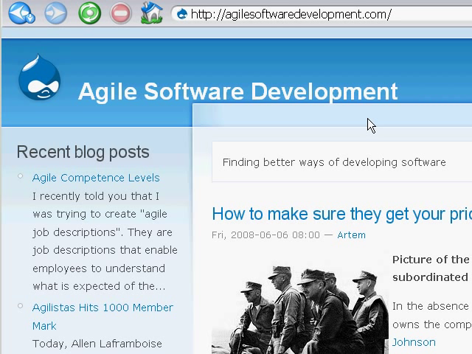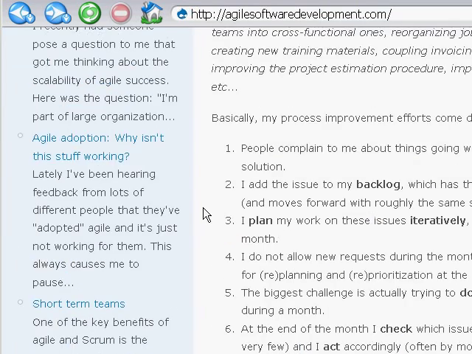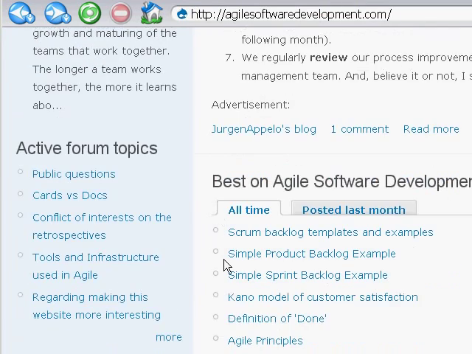It can be a set of cards on the corkboard, plain text in a team wiki, or a number of rows in Excel. Today I'm going to demonstrate how you could keep your sprint backlog in the simplest possible Excel sheet. To get started, go to agilesoftwaredevelopment.com, scroll down to All Time Popular and choose Simple Sprint Backlog example.